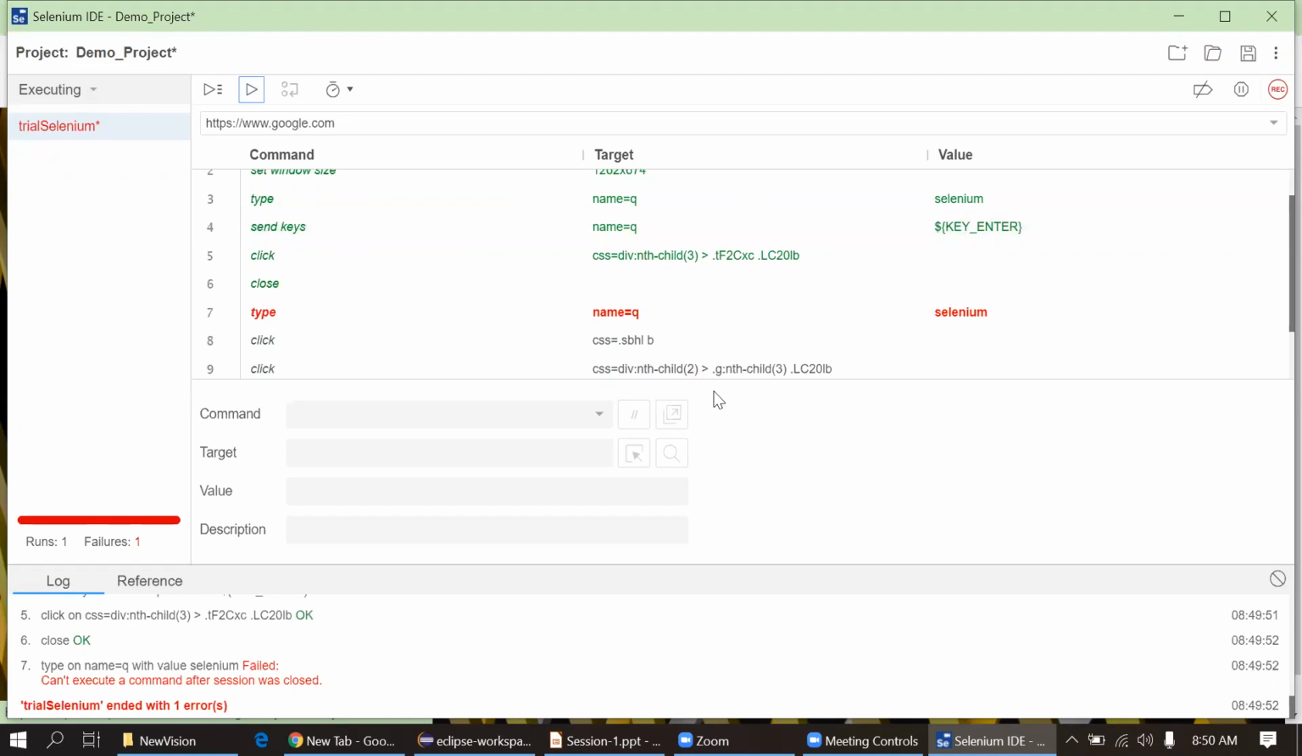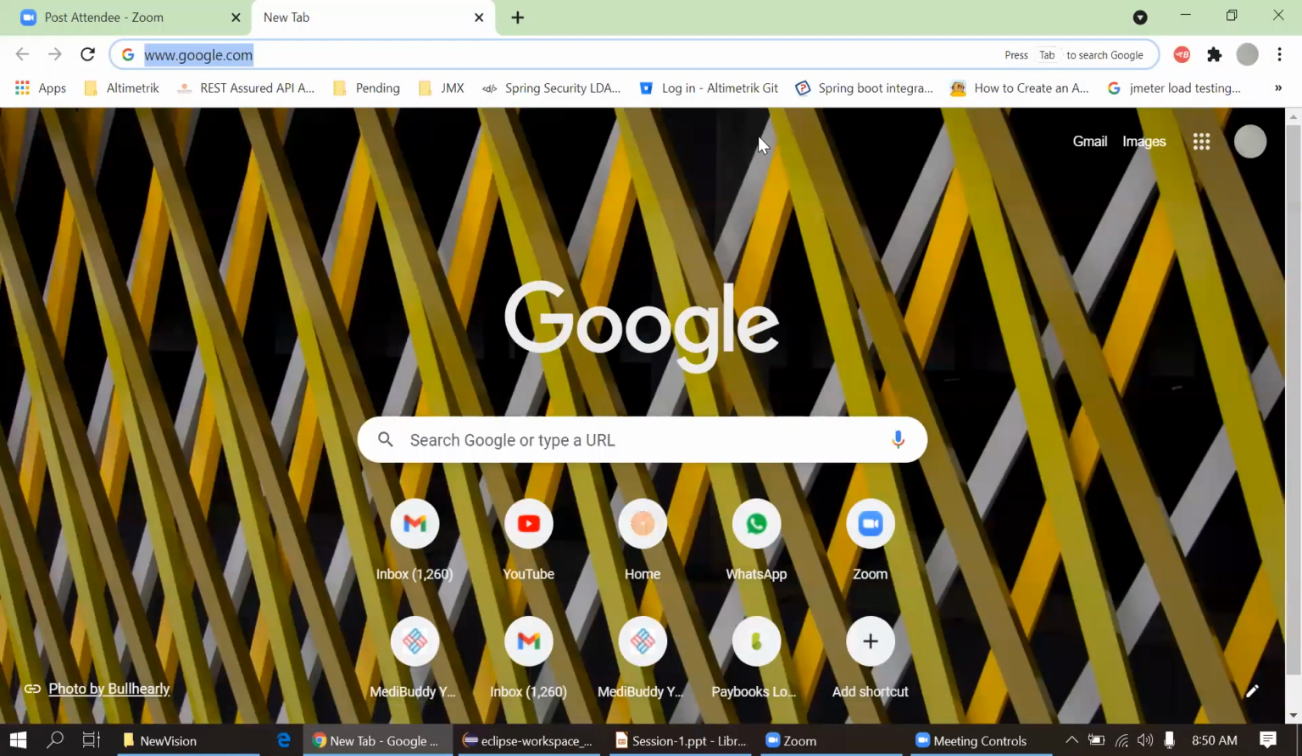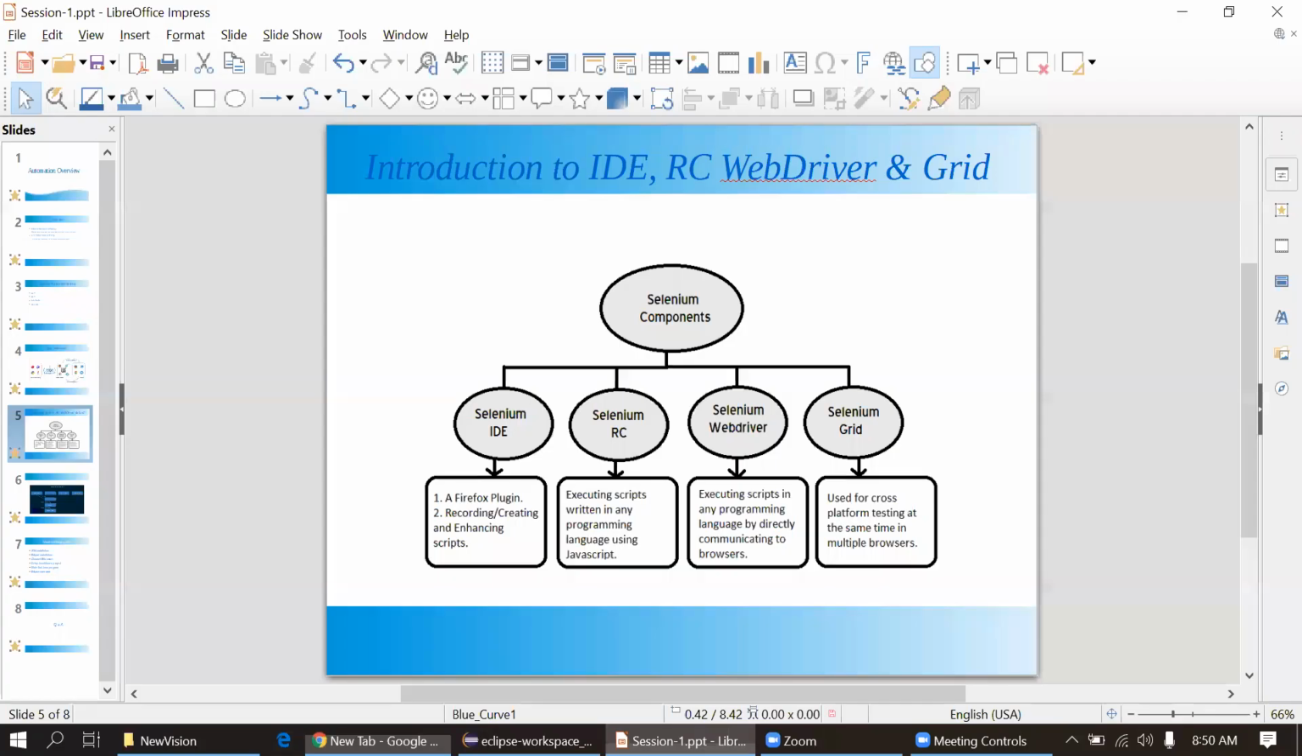Any doubts in Selenium IDE, or are we good to go? So I'm considering it as no. Okay, I'm closing the browser. Okay, moving back to the PPTs again.